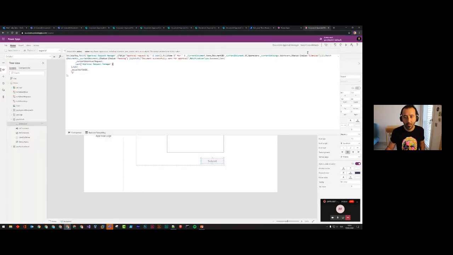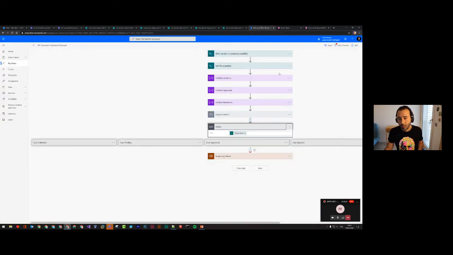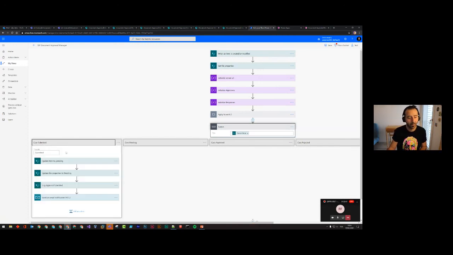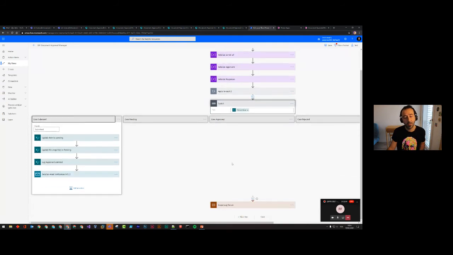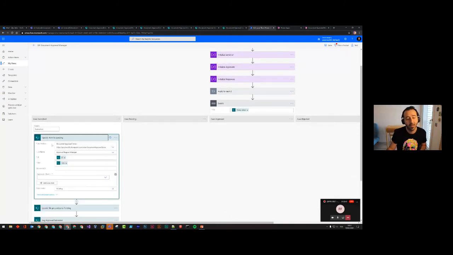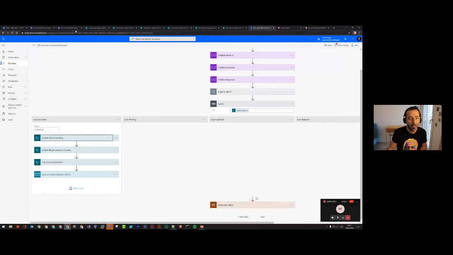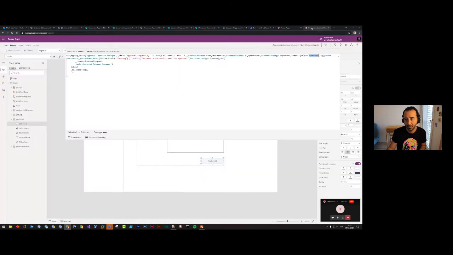So if you remember, once I submitted the document, I've manually hard-coded it to have the status submitted. So the first time an element is created, the workflow is triggered, and it goes to the case submitted. In case submitted, what I'm doing is updating the document status item to pending. This is why we have this pending status here.